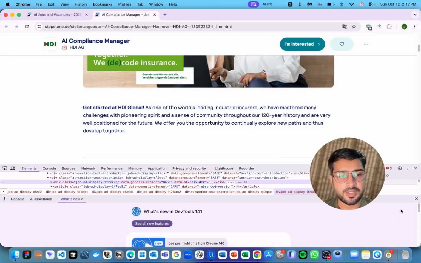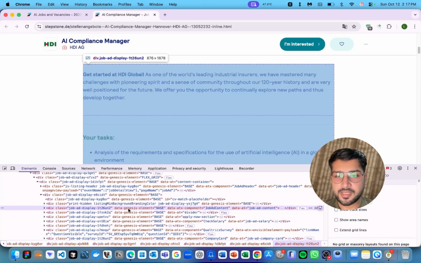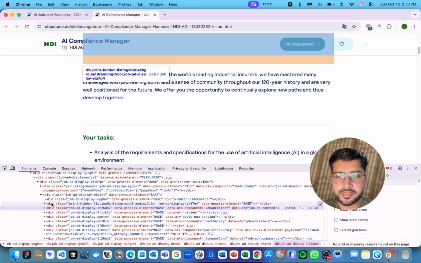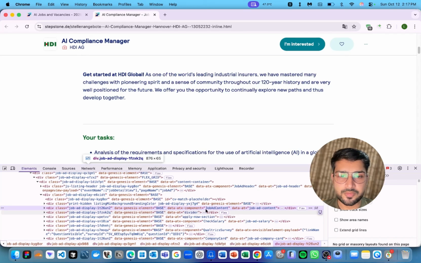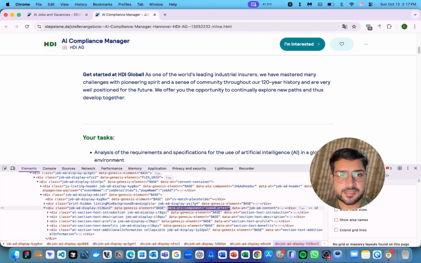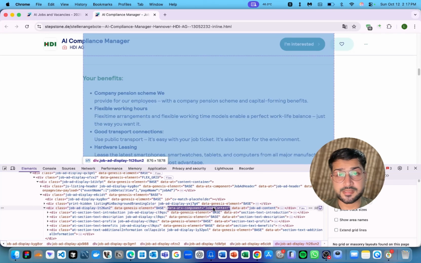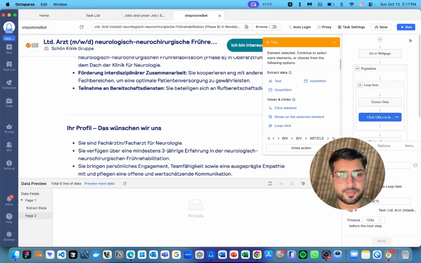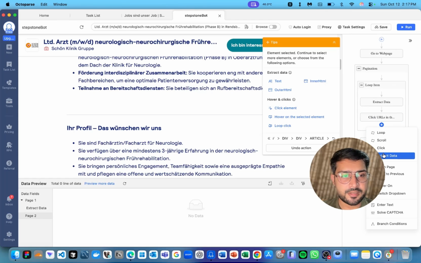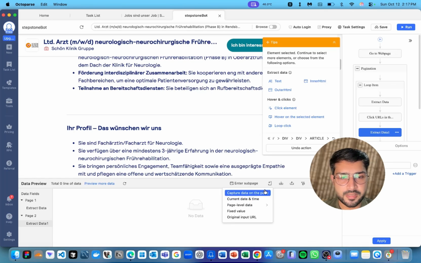XPath. For that, we right click here, click on inspect, and then we need the job content, this thing. It's in the div class. So we click this, double click on this, copy this, and see if it's selecting all the description. It is selecting. So we'll go back to Octoparse, click on this plus icon, click on extract data, then click on add custom field, and then capture data on the page.